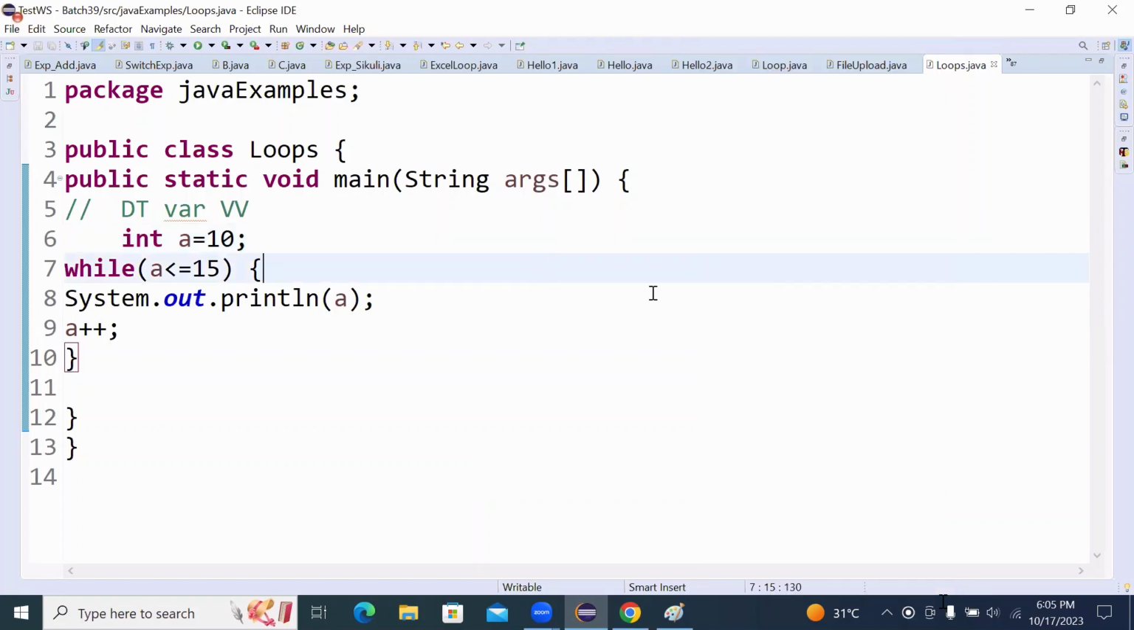Say the understanding. What is the a value? 10. It will check the condition: 10 less than 15. Is the condition true or false? The condition is true. As the condition is true, it will print that value.